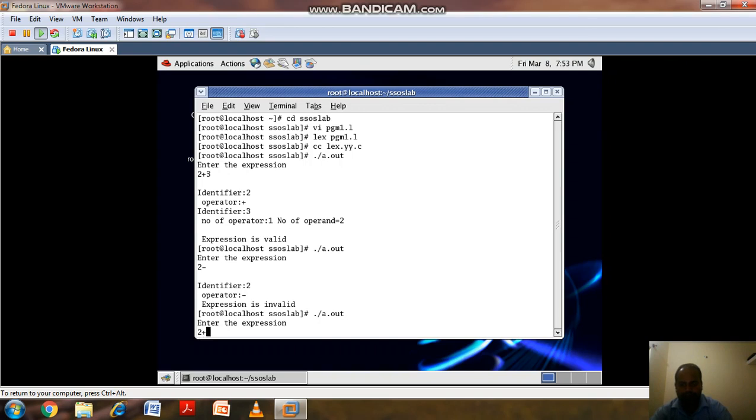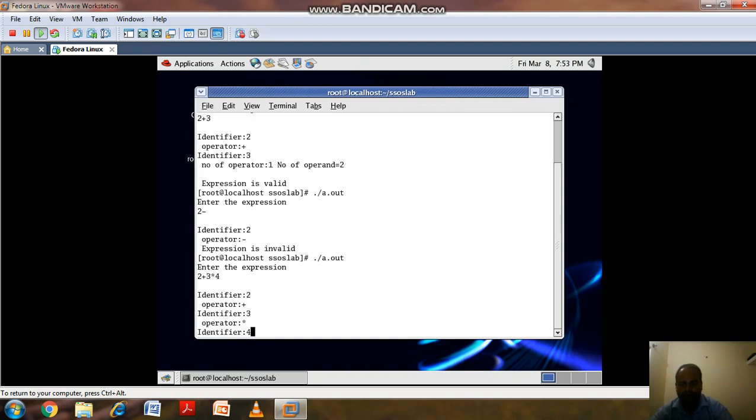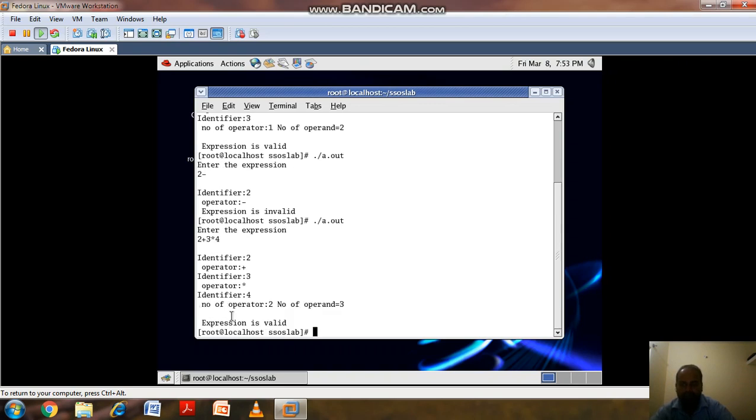Again we can see another, slightly more complex expression, 2 plus 3 into 4. We can see that 2 is an identifier, plus is an operator, 3 is an identifier, into is an operator, 4 is an identifier, control D, the number of operators is 2 and the number of operands is 3, and the expression is valid. This is how we can get the output for the first A program. Thank you very much.